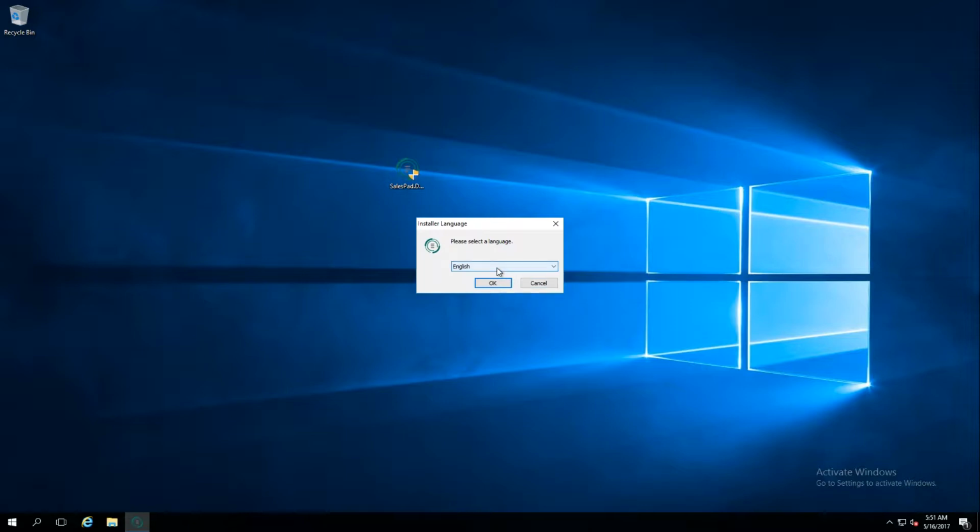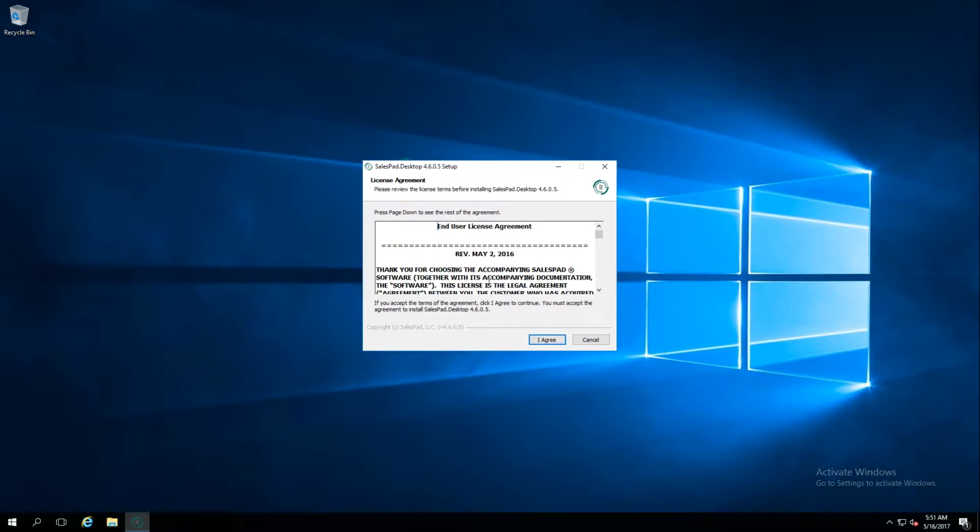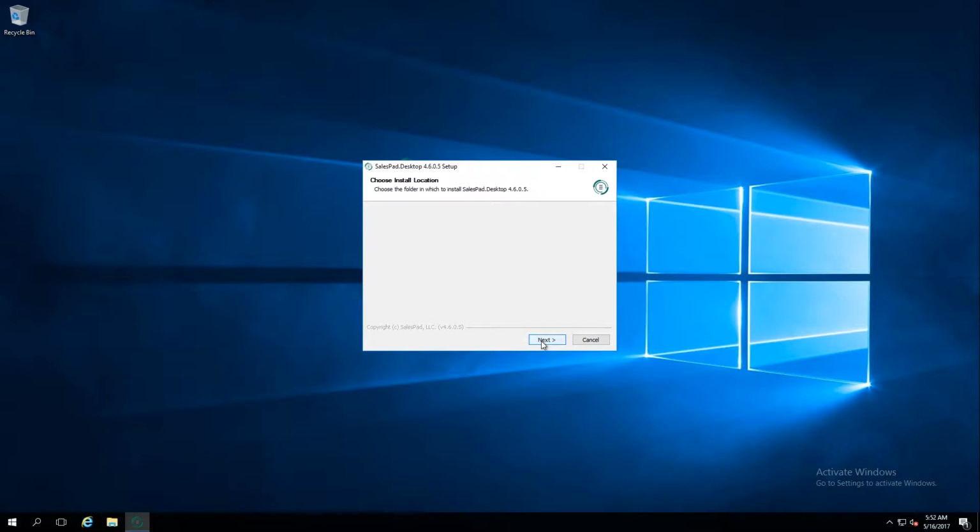We do have the installer language, so SalesPad can be installed in three different languages, as we see here. Next is just our end user license agreement. So I'm going to go ahead and hit I agree. Next is the install location. By default, SalesPad will install to the C drive under the Program Files x86 directory, and that can be changed by just clicking the browse button. I'm going to click next here.